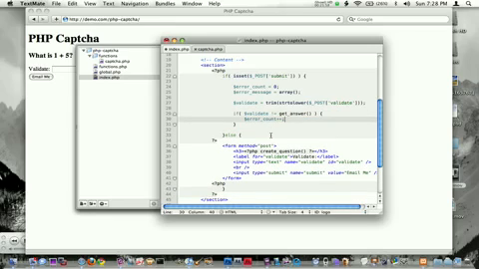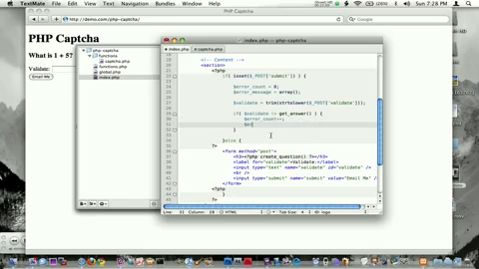Okay. After we've set the error count, we'll set an error message for the validate equal to like validation error.